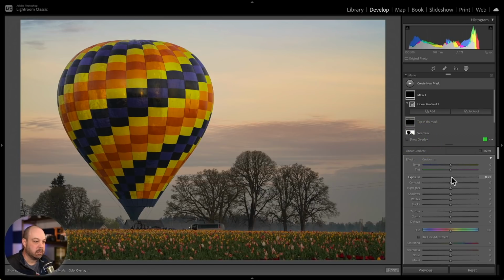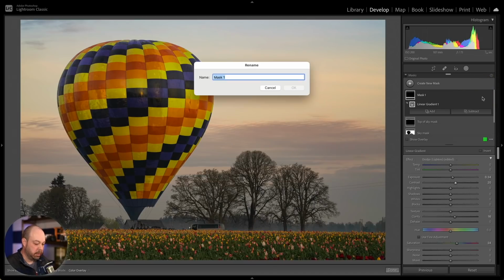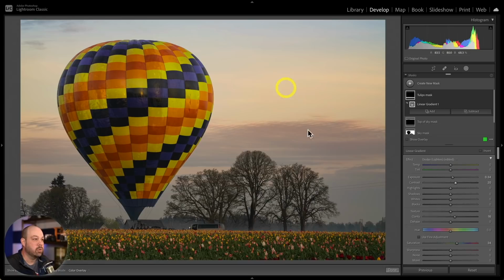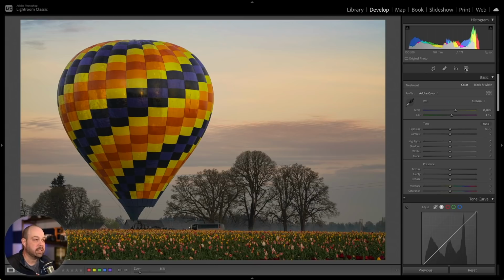I'm going to add a little bit of brightness, add some clarity, and see how the tulips pop. Definitely add some saturation because I want that color to pop too, and some contrast. And so you can see here, let's rename this to tulips mask. Okay, cool. And now we can see how they pop really nicely. And now that we've made these localized adjustments, I'm going to turn off the masking tool, and we can make global adjustments if we want.